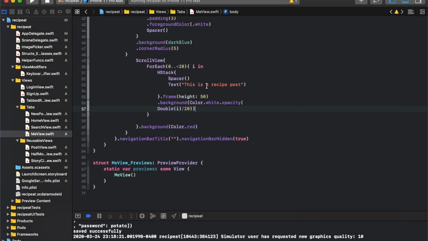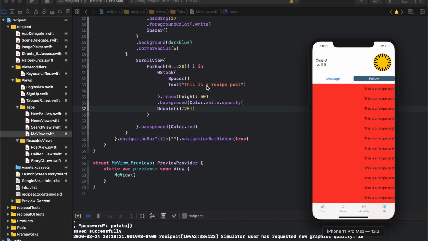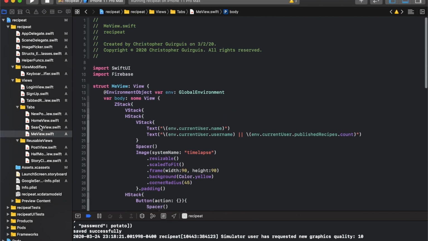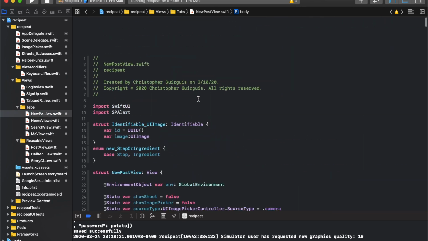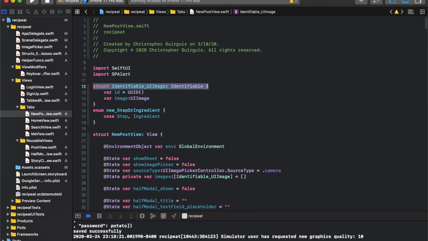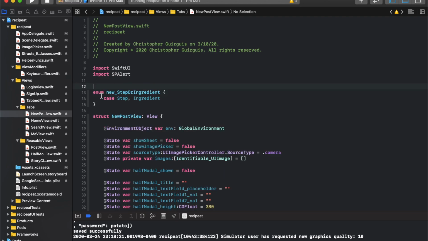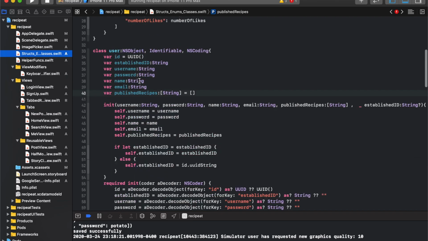And while we're here, one thing we should probably get around to doing is we should use the structure that we defined somewhere else. So if you remember, we created this structure called an identifiable UI image. Okay, what I'm going to do with that is I'm going to put that over here.